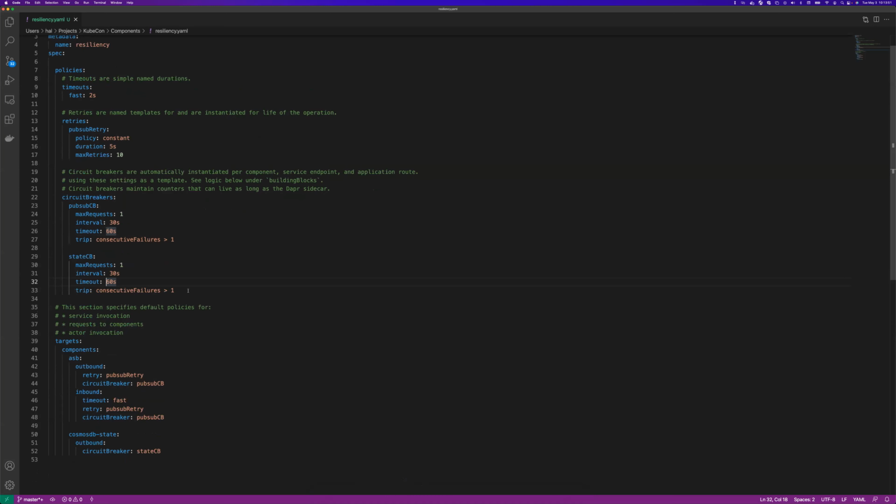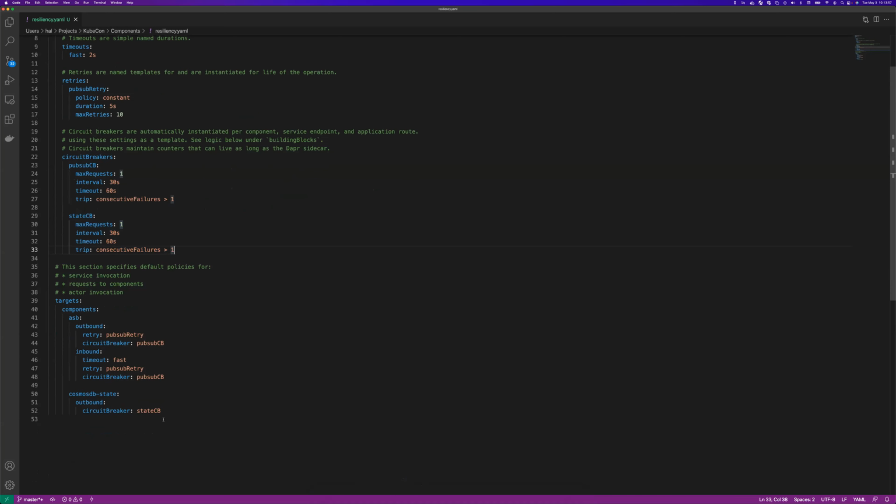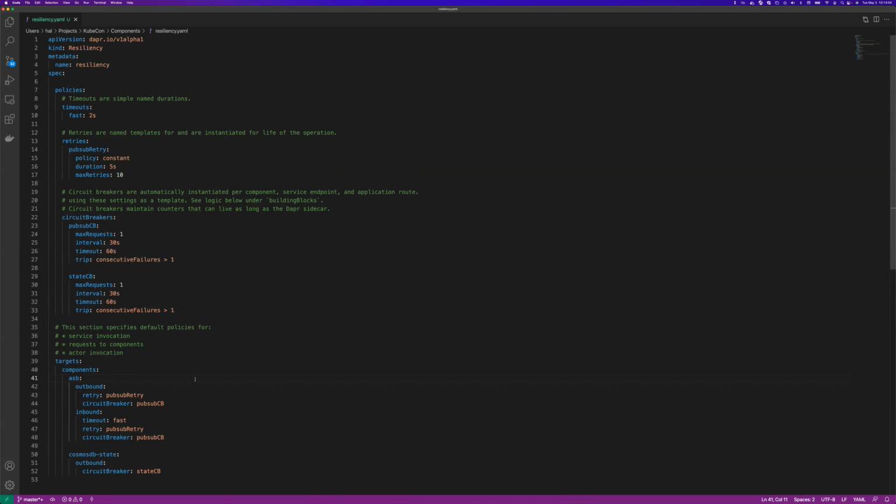Yes, exactly. This state circuit breaker here is configured once, and you can see I use it right here for this target component. But you could use that across all of your different state stores, and it's also supported for other building blocks. You only need to define it once, and everything can just reference it. So you can get really nice uniform behavior across your entire app with just the one implementation here. It's pretty nice.